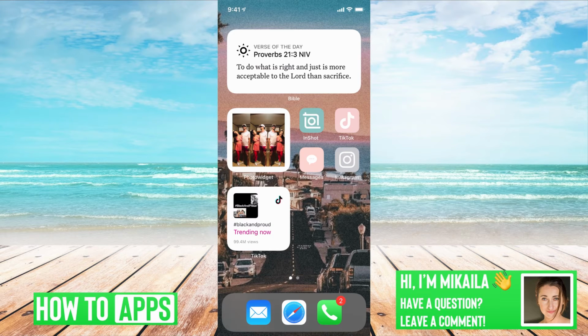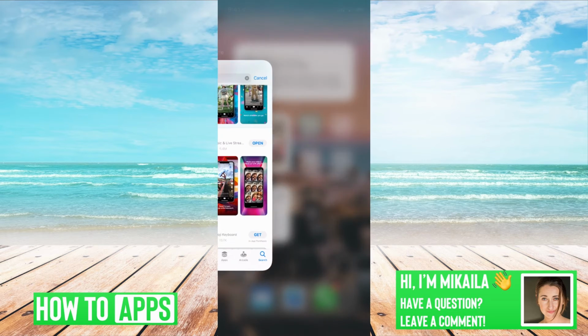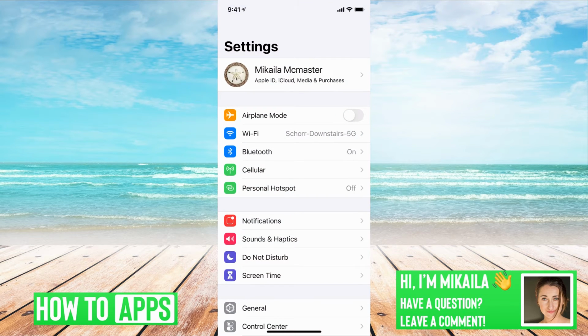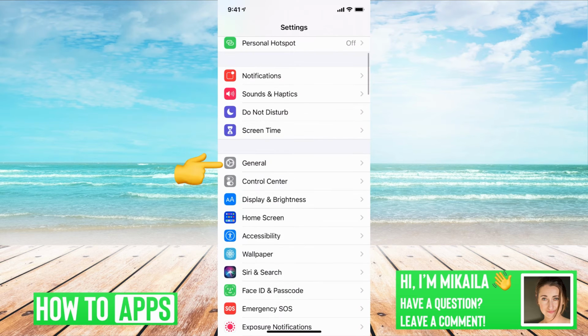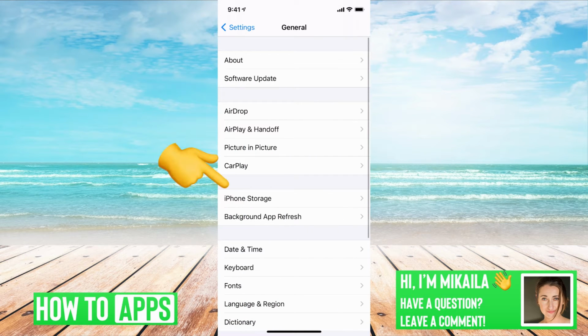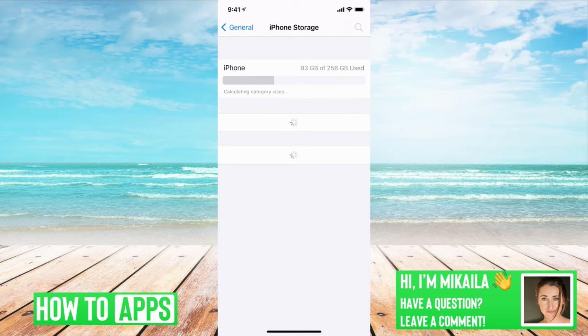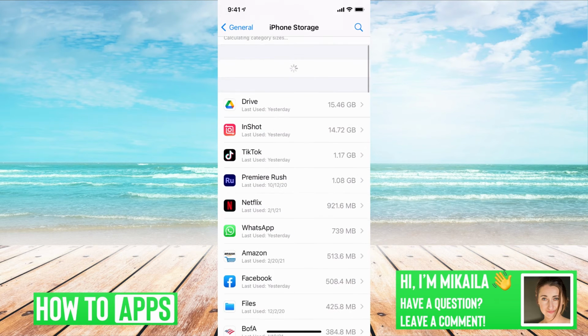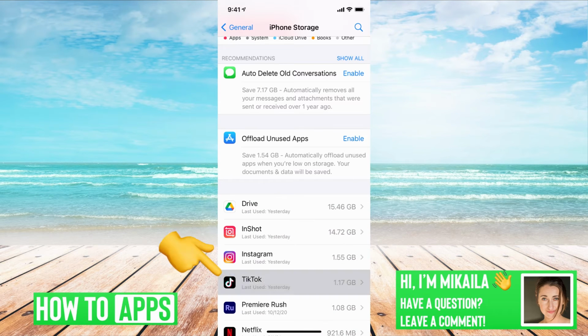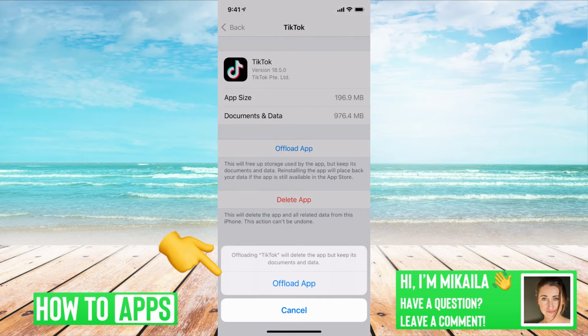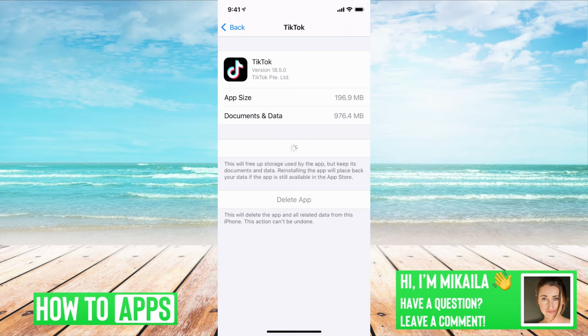And the last thing to do, if that's not working, is just to reset the app. Super simple. All you have to do is go to your settings in your phone, go down till you see general, then iPhone storage. Once this loads, all you have to do is find TikTok, which is right here for me, and then offload the app. This is basically just freeing up storage, like it says. It takes out any glitches in the system.